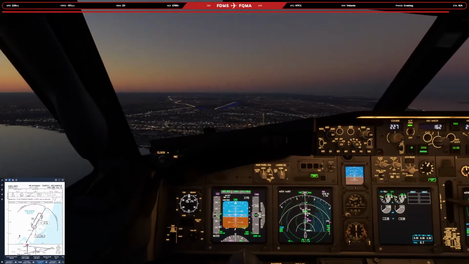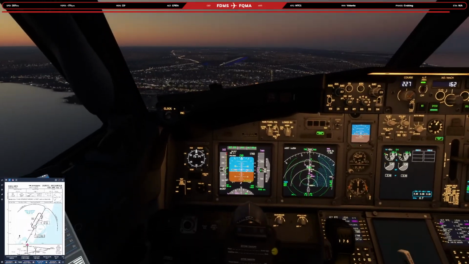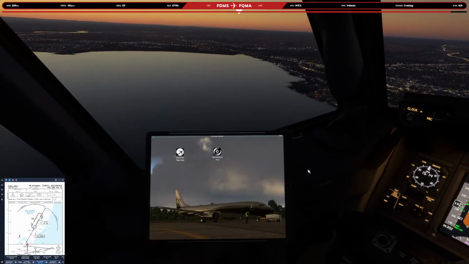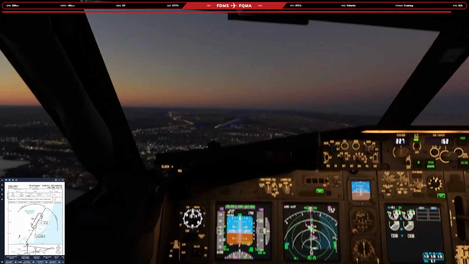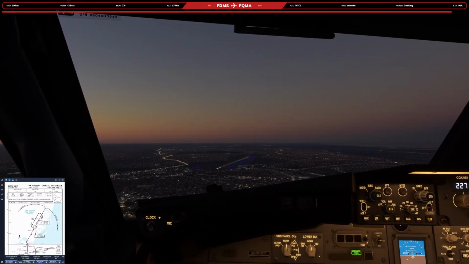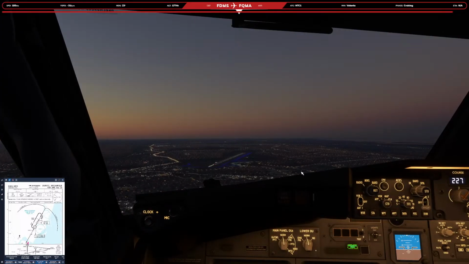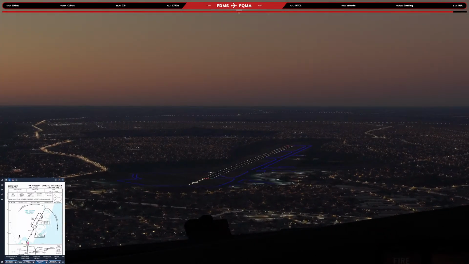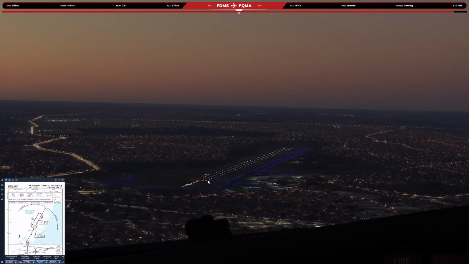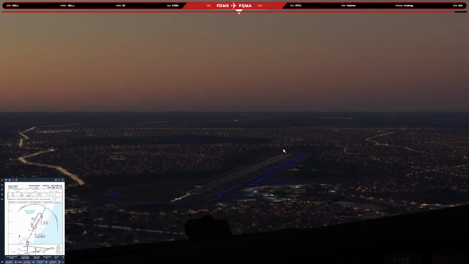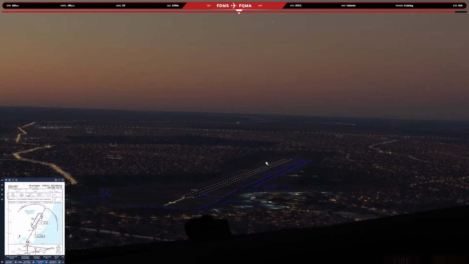Okay, so we're passing lower than we usually would because ATC instructed us to do so. We are gonna be landing on this street.